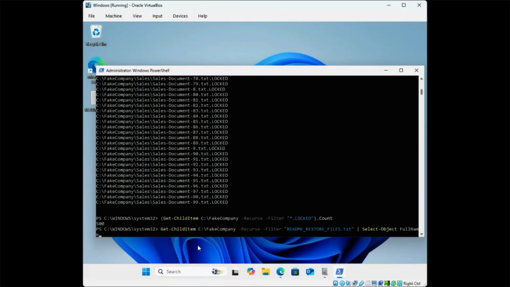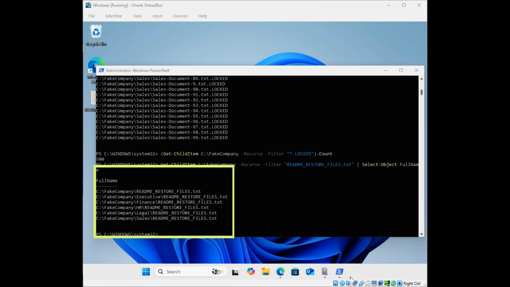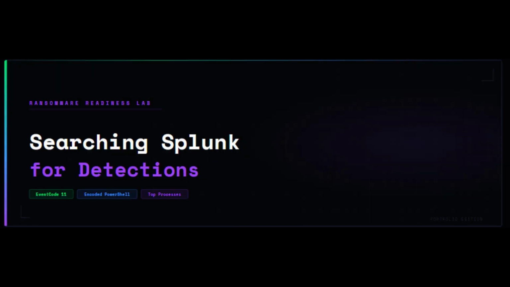Now I'm checking for fake ransom notes. The results show readme restore files.txt files and multiple fake company folders. Now moving back into Splunk for detection.